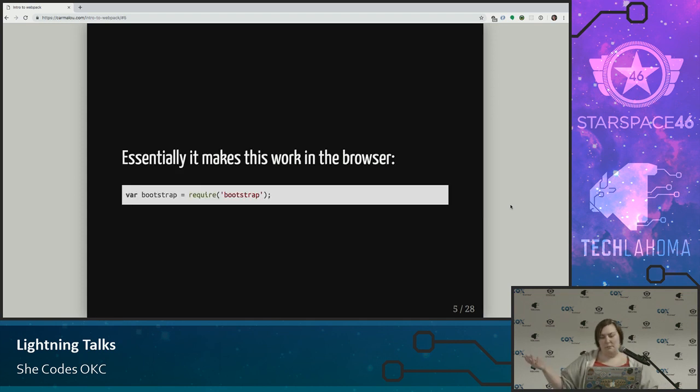So I already mentioned Bootstrap. Basically, it makes this work in the browser. So we have Bootstrap, we've declared it as a variable, and then we're requiring a module. Interestingly enough, even though this is an incredibly common paradigm across all front-end web development anyway, require is not supported in any browser. So I'm getting some funny looks. I agree, it is an interesting thing, but require is not supported in Chrome, Safari, Edge, Firefox.